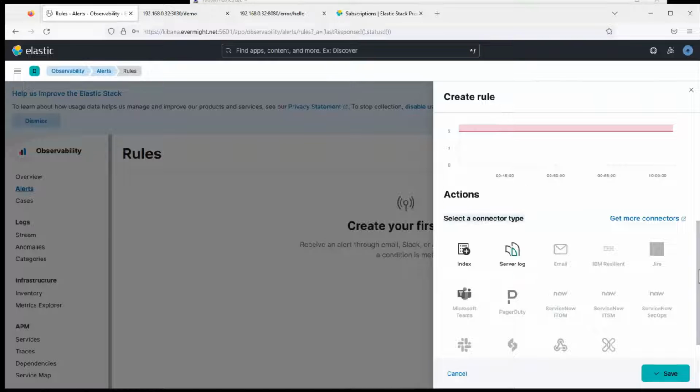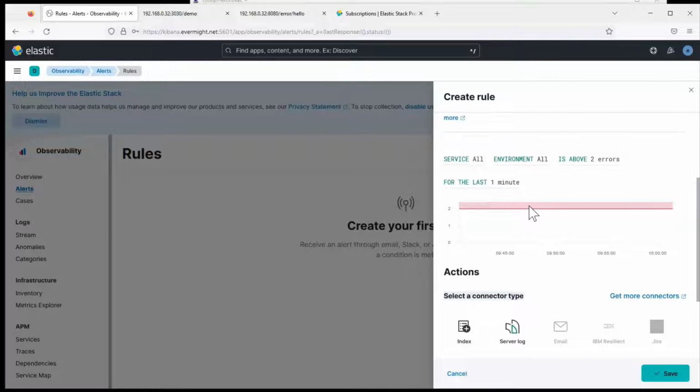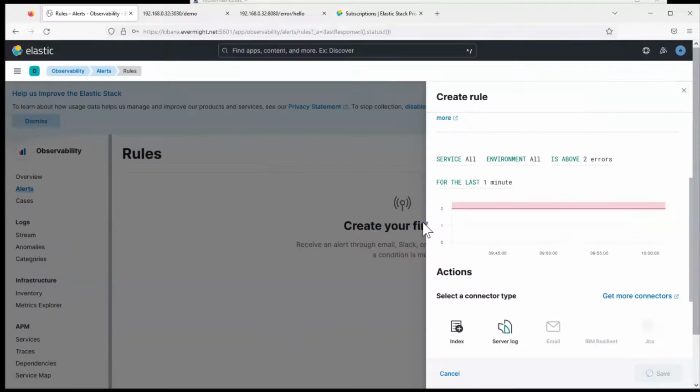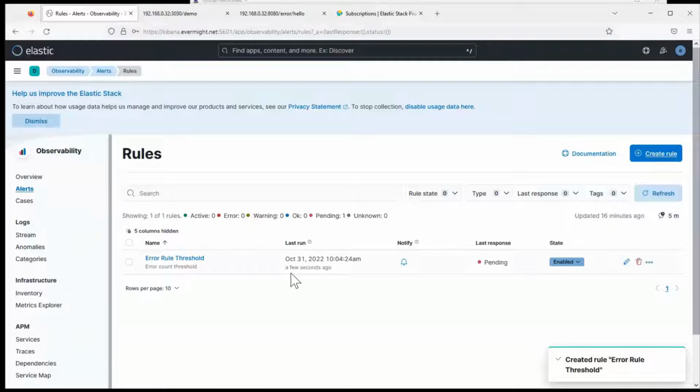I just want to first demonstrate that this rule actually works. So by setting up to this point without a connector, you will be able to see rules fired within Kibana. So let's save this. And it will take a moment to load. All right, so it's pending. If you hit refresh, eventually this will say okay.